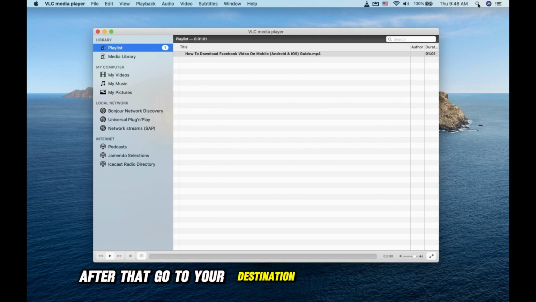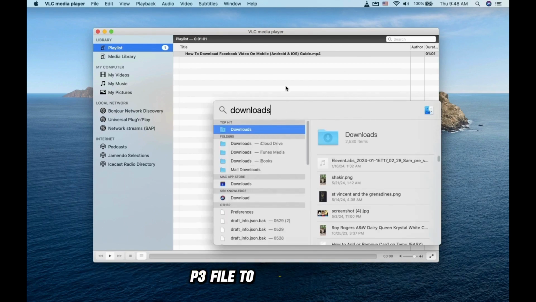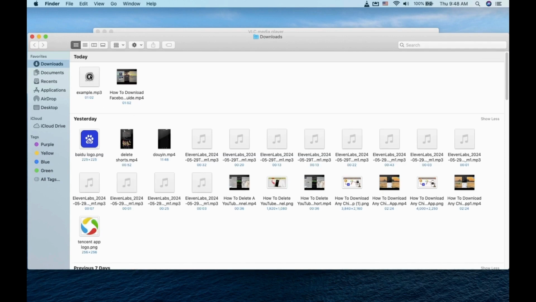After that, go to your destination folder and play the MP3 file to double check. That is it.